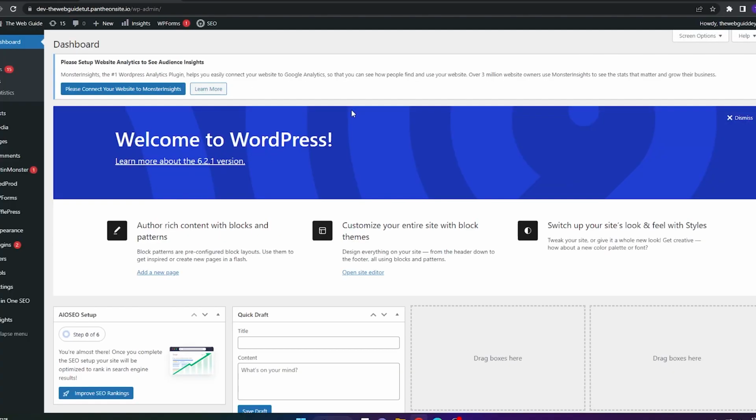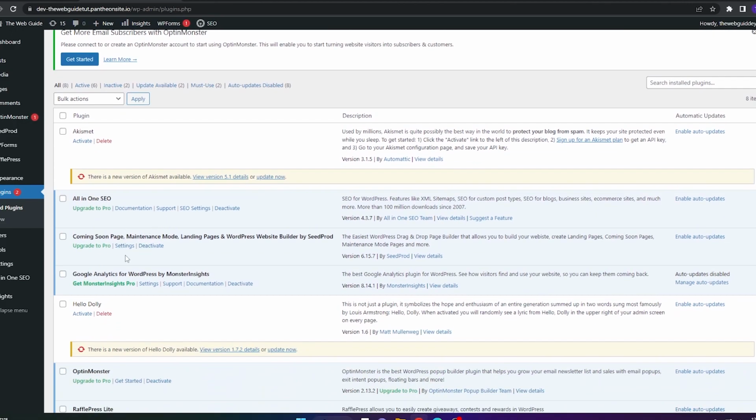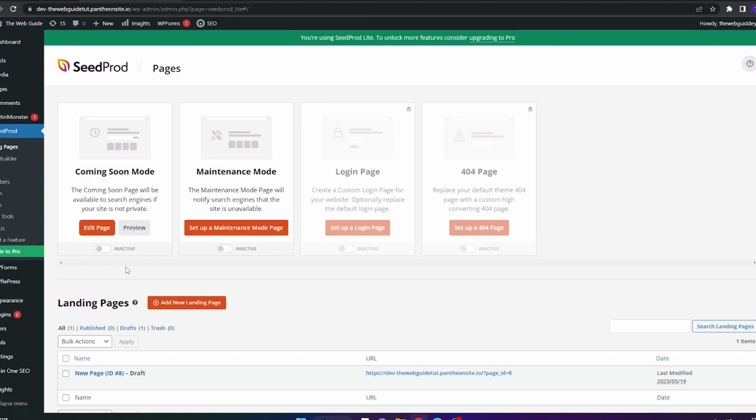Now go back to the dashboard of the WordPress Pantheon site here. Now you're going to want to head over to the plugins and go ahead and click installed plugins. Now here, you'll be able to see all of this. Go ahead and click settings. Once you've done that, you'll be able to see the actual SeedProd plugin that we downloaded.